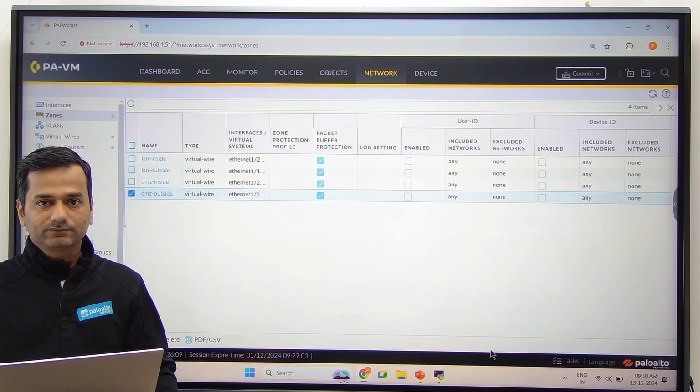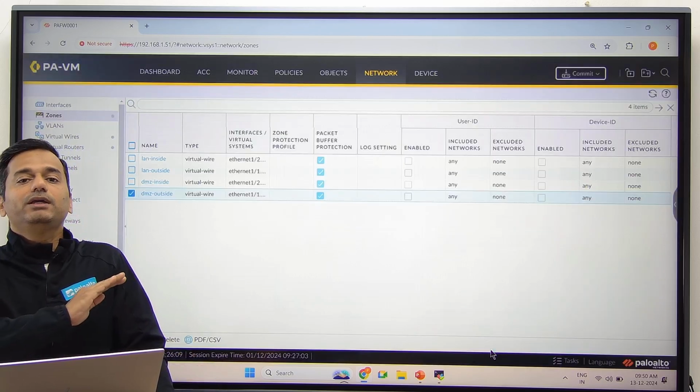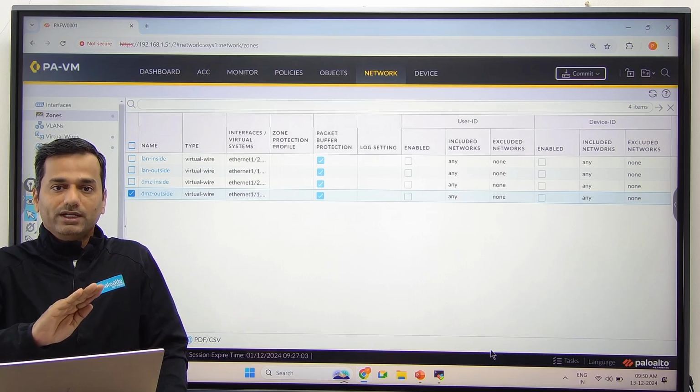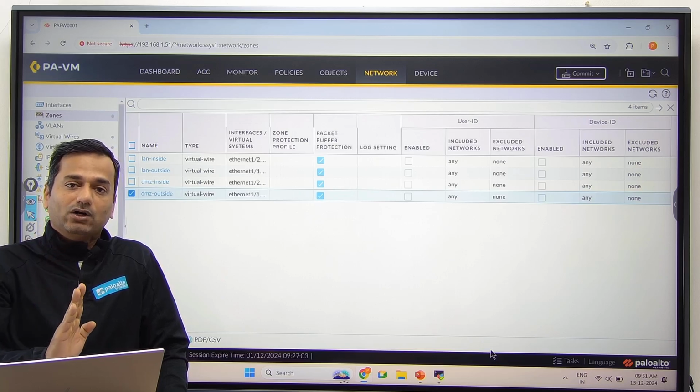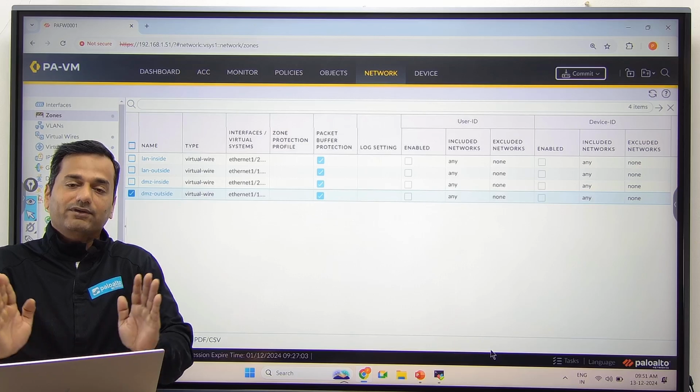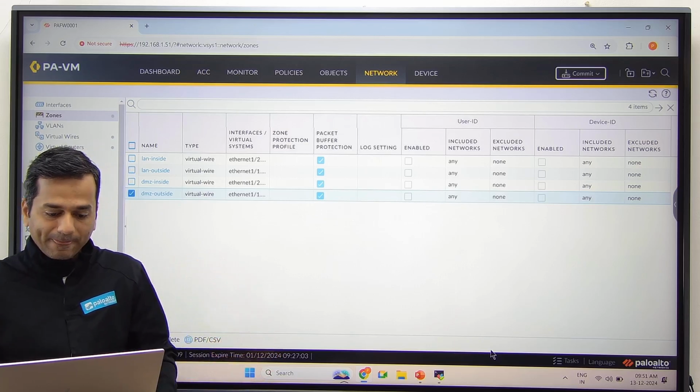What about the physical interface? Not required. The physical interface will not be part of any security zone. Whenever the physical interface receives a frame with a particular VLAN ID, either 10 or 20, it will process the traffic over the sub interface. Okay, clear?